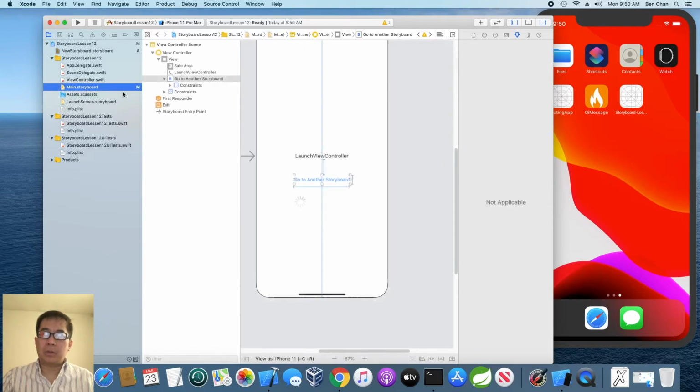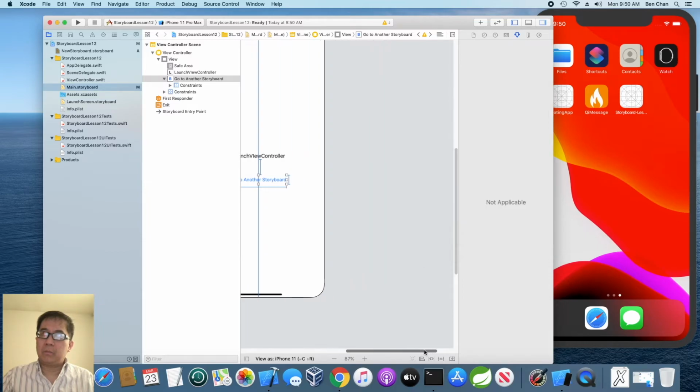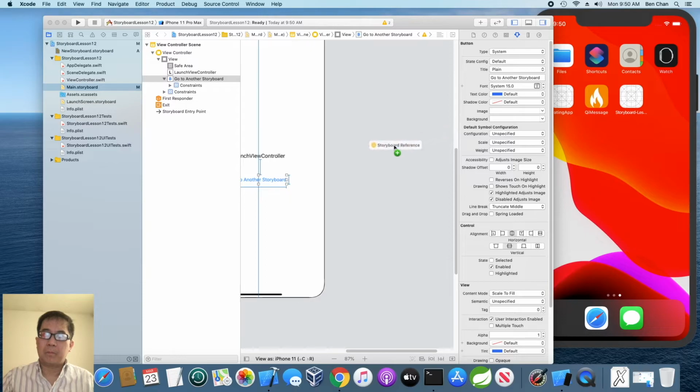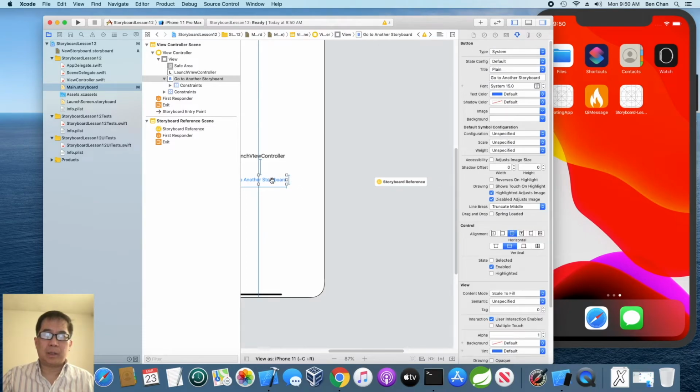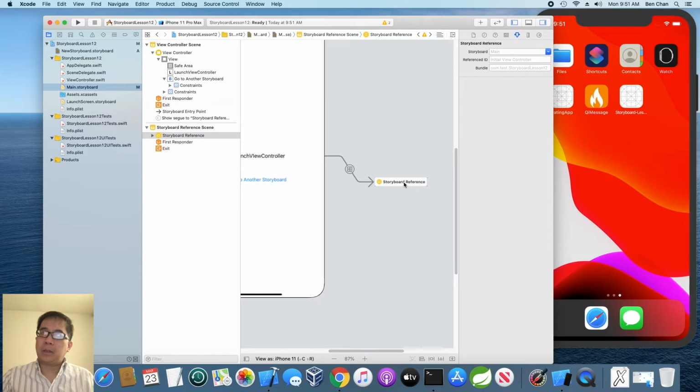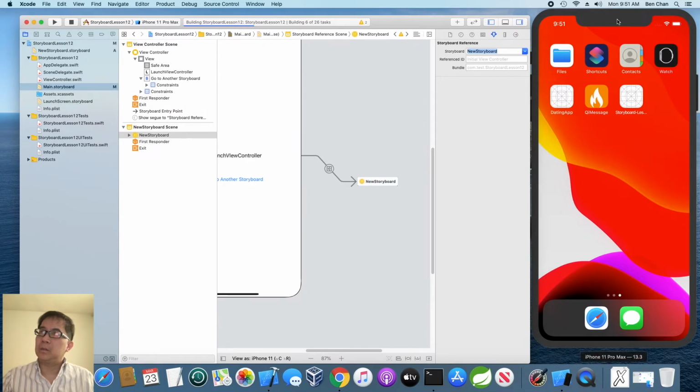Now go back to your main storyboard and then type in reference. Drag in storyboard reference. And then you're going to control drag to create a segue from the button to your storyboard reference. And then for action segue, choose show. Click on storyboard reference and then choose new storyboard. We're going to run this. I think I have everything. It should work fine. Let's just see.